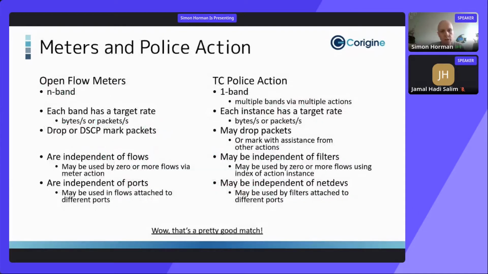So how does this relate to TC? Well, we were looking for a way to facilitate hardware offload of this feature, and the chosen way of OVS when used with the kernel to do hardware offload is TC. So we were looking for a way to model it in TC. And on the left side of this slide, it's the same as 2 slides ago. So it just describes briefly what OpenFlow meters are. And on the right side, I'm comparing that to the police action.